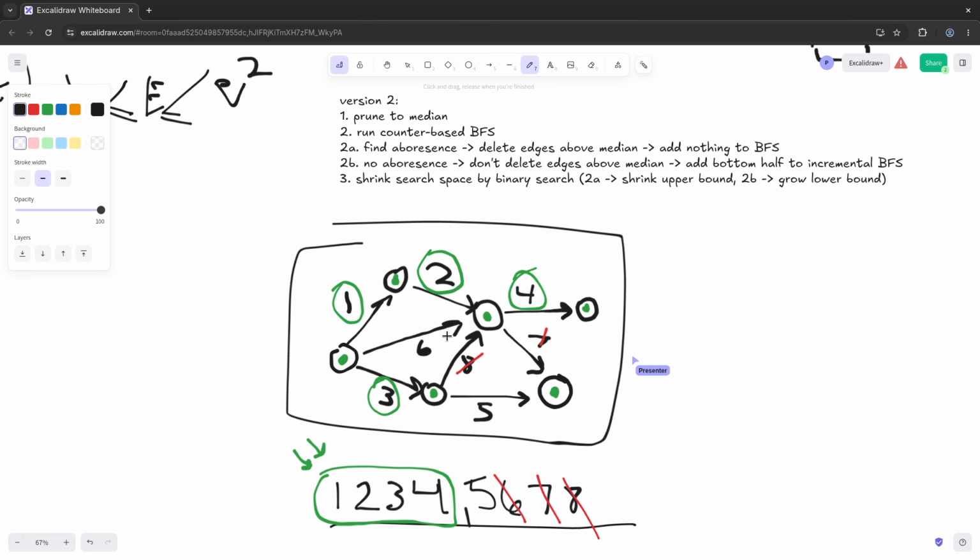Essentially, the almost guaranteed result is that we've come up with a practical E plus V log V algorithm, and the slightly more intricate goal is that we come up with an O of E algorithm.